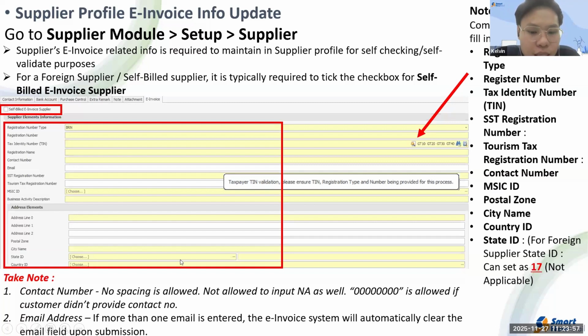And the country ID, you may click this three dot button to select the country ID. If you don't know the short form code for the country ID, you may click this three dot button to view and select it. So this is the way to key in the e-invoice detail for a foreign supplier.